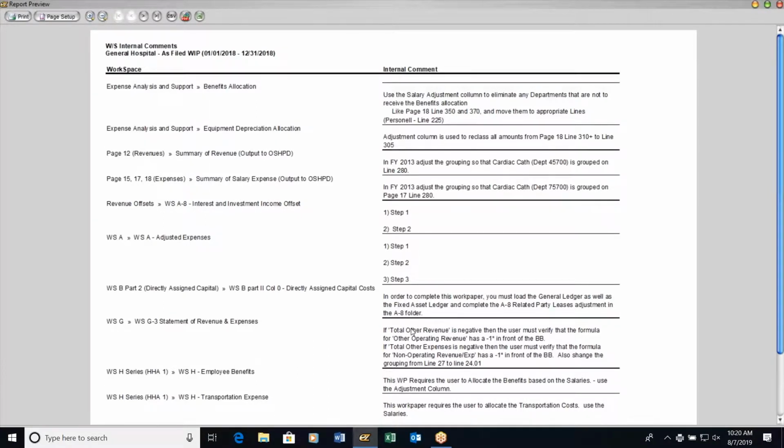So all of those work papers that need special attention or that have a complicated process, or I have to remember to do this before I do that kind of a thing, all of that's listed so you know before you even start your cost report what are those complex or difficult work papers that you have to complete.